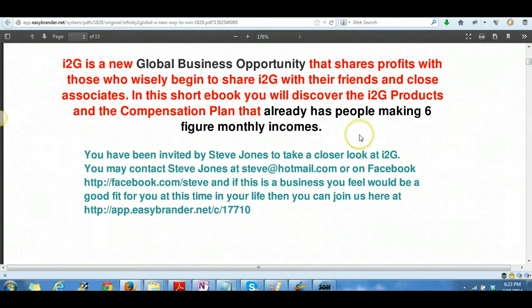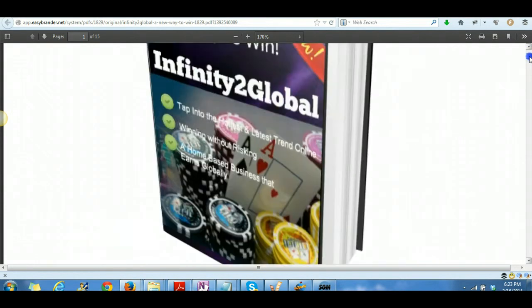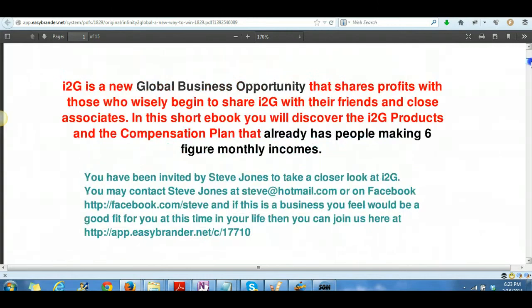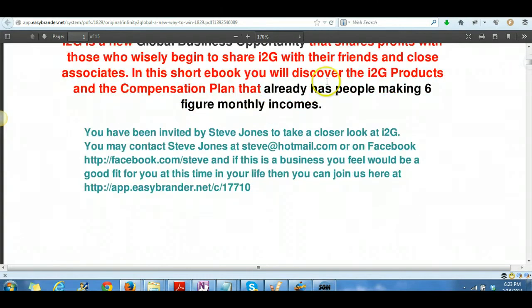So let's take a look at what I've done. This is the first thing that people read when they open the book. Aside from seeing a cover of the book, they can see the call to action here. And they can see that they've been invited by a guy named Steve Jones to take a closer look, and that Steve can be contacted at his Hotmail account. And he's on Facebook, so they can go check him out there and talk to him, make friends with him if they want to.